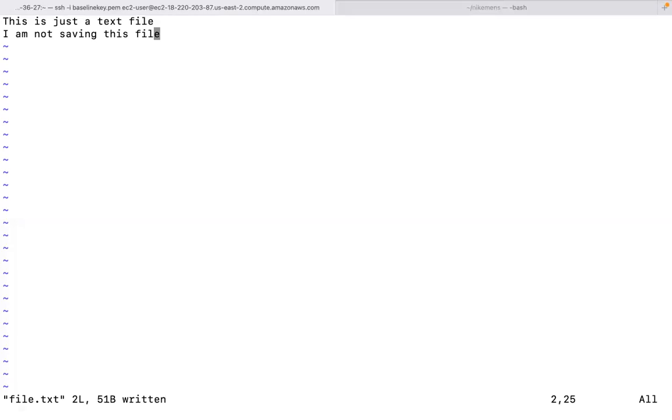Okay. And now I want to write something, but I don't want to save it this time. Okay, I want to write something. Enter. I am saving this time. I don't want to save it.